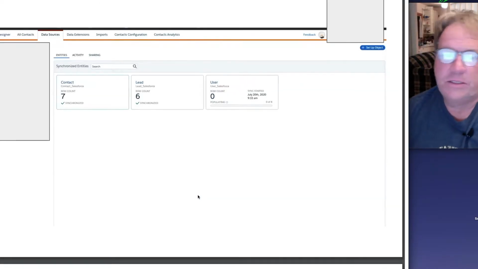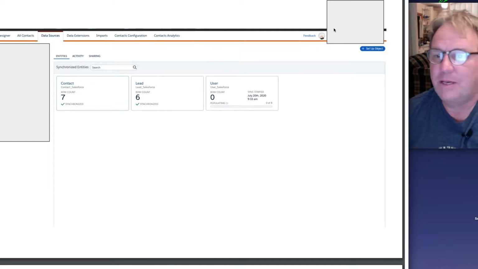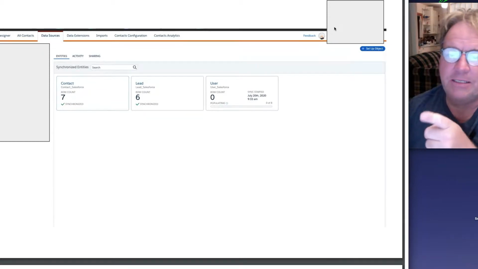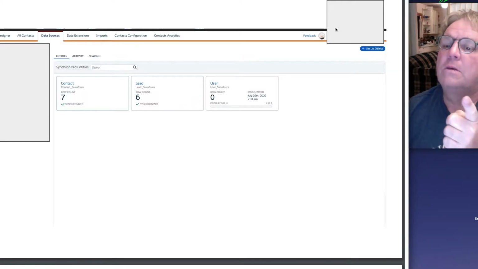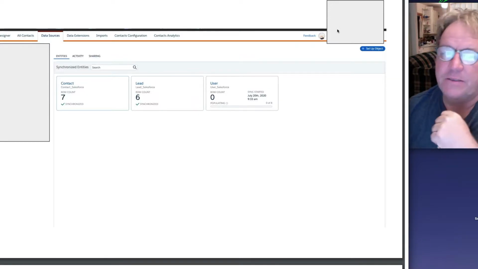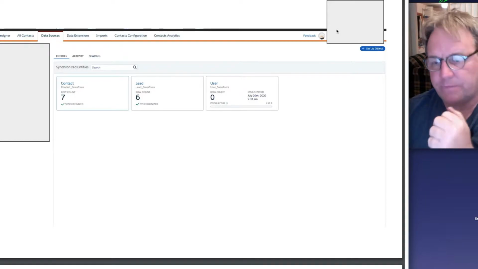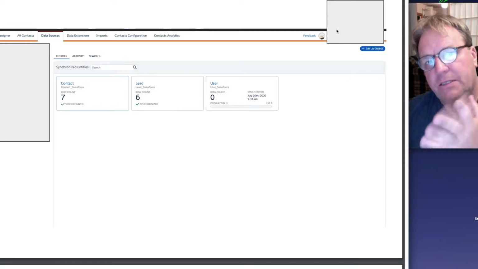So here, for instance, you can see setup object, you can see contacts, leads, and the user. And the next step would be cases or contracts. Contracts, cases, leads. And that's how this is done.